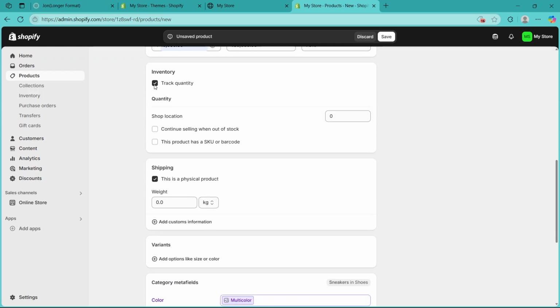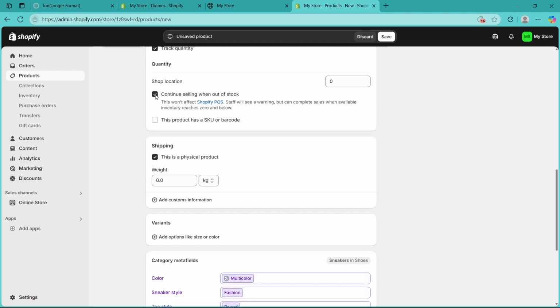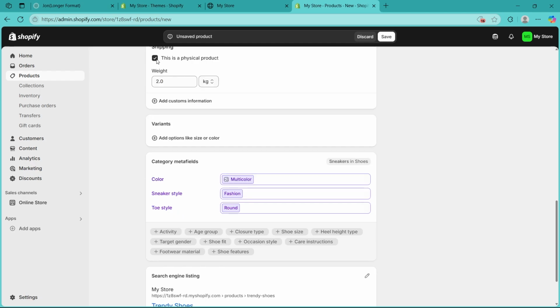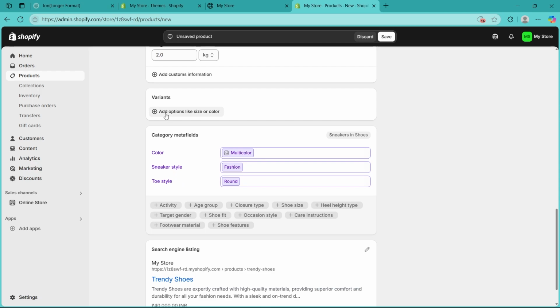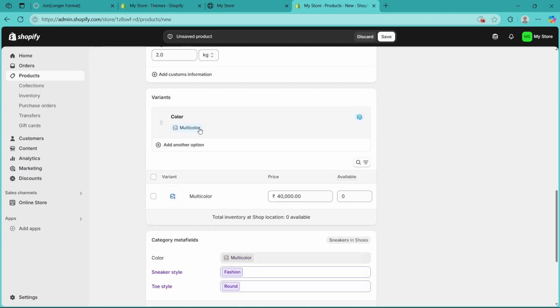Now, you can choose to track inventory if you want. You can scroll down and choose whether you want to continue selling when out of stock. Now you can scroll down and enter the weight of this product. And if this is not a physical product, just uncheck this box. You can also add variants like options, size, color. I'll click here and choose color. Now, I will get an option to add a variant. I will click on add another option.